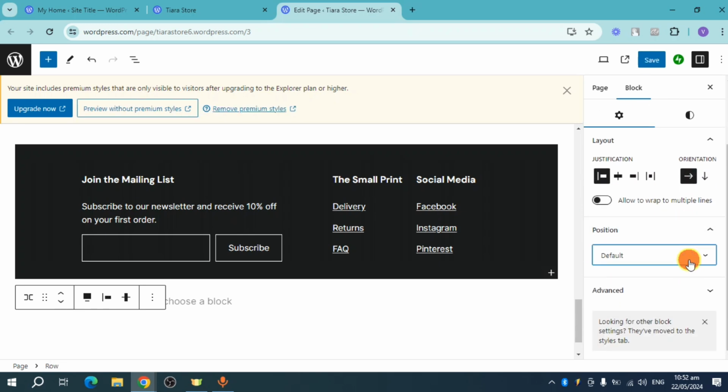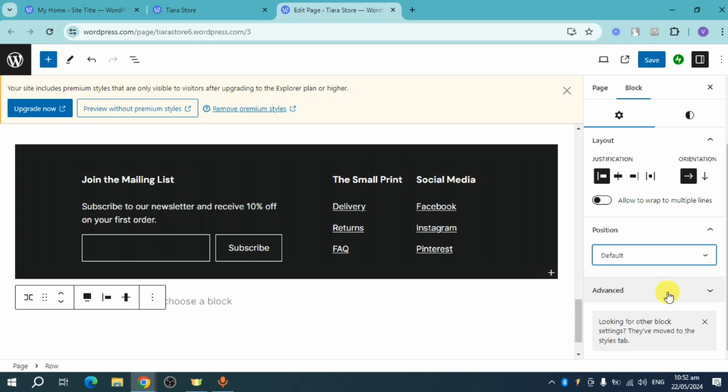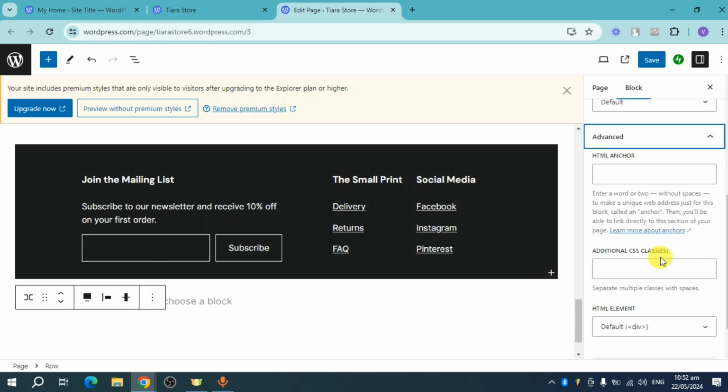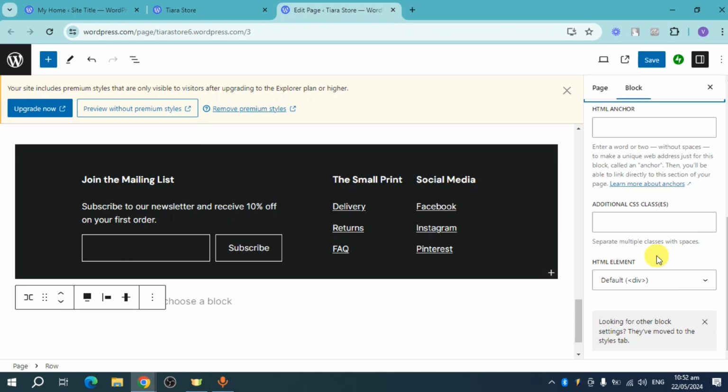Now you can also change the position. As of right now, it's default. So if we make the footer sticky, it will actually stick until we scroll over. When you head over to the advanced, you can also add an HTML anchor, or additional CSS classes that will enable you to edit a few more things right here. You can also add an HTML element as well.